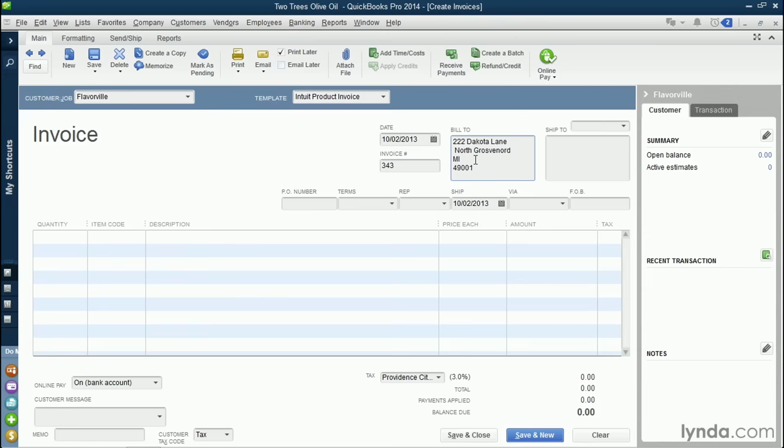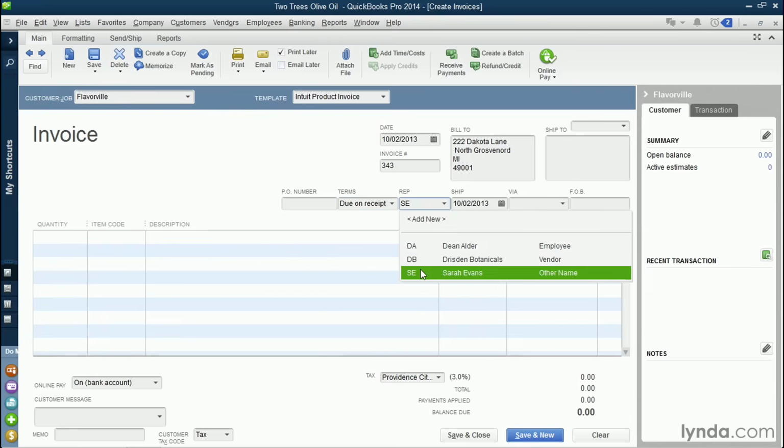You can change the address if you want. On the right-hand side, you'll see the customer summary. This shows you things like their balance, any active estimates they have, and recent transactions like other invoices and payments they've sent me. Here's where I can set some other fields for the invoice. Now, I don't have to use these if I don't want to. For example, I may not have a PO number. I can click the pull-down next to Terms and say when this invoice is due. I can choose a sales rep if they had one.